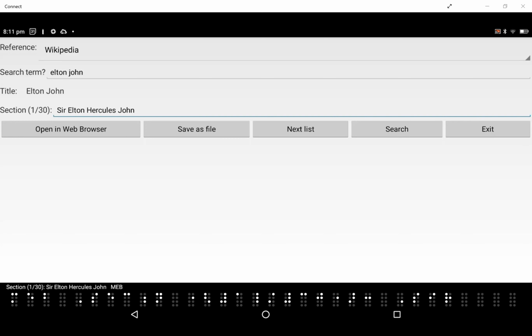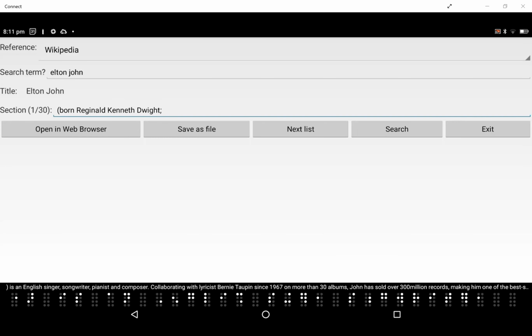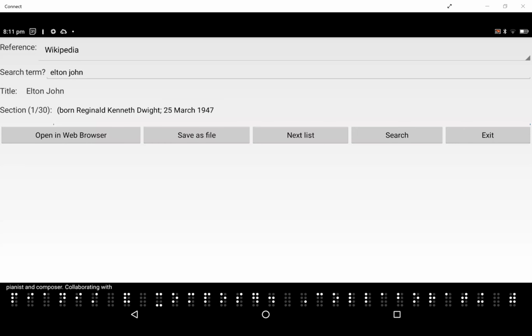So I can use standard reading keys here. Born Reginald Kenneth Dwight. Or I could use enter and G to start reading continuously. Born Reginald Kenneth Dwight, March 25th, 1947, is an English singer, songwriter, pianist and... Okay, and I'm going to stop the speech there. So I could be starting to read section 1, but maybe I don't want to know that. I want to go forward a little bit and read a bit about his music.